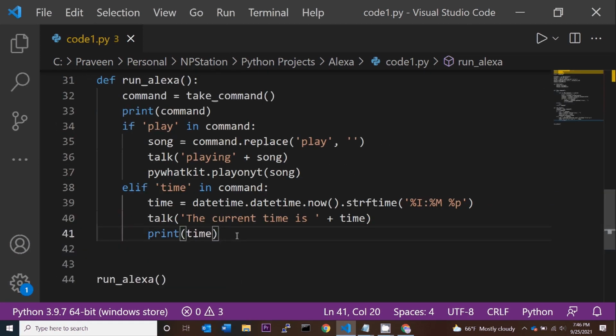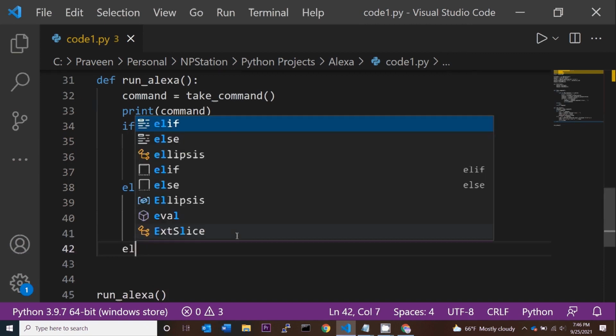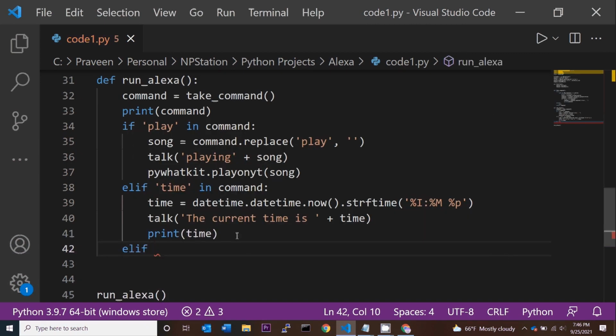Okay, so now another thing, we can put another elif statement here. So maybe we can add, okay, what if you have a research project from school and you need to research about a person? You can use your Alexa to find out some information about them, right? So we'll actually have that in here. So we'll put in the keyword as like who is, right?